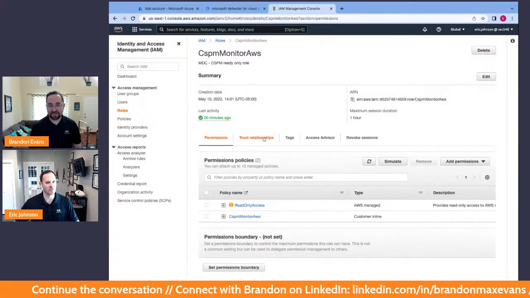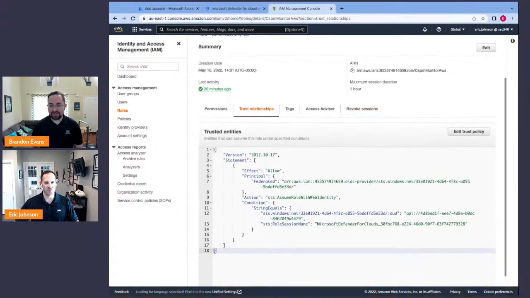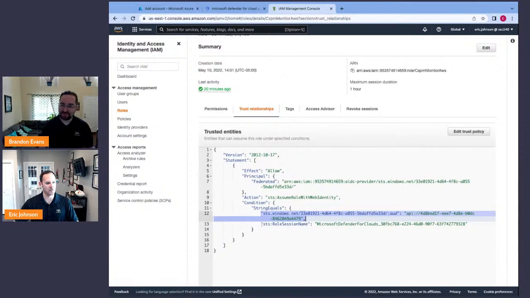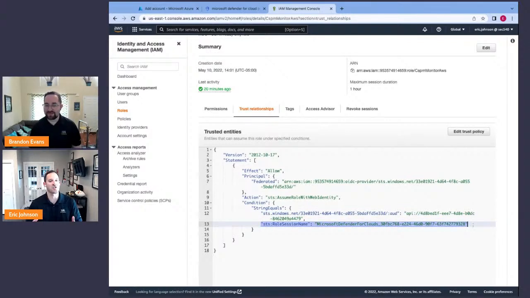We need lots of read-only and security auditor stuff in here. But the trust relationship is where the big piece is. So using that federated identity provider that I just showed you, what we're saying is that incoming JSON web tokens, JWTs, can assume this role if the audience matches an expected value, which is what Defender's asking for. And it even ties it to a specific role session name, which is going to come over in that request. And if all goes well, it will give Defender temporary access keys to authenticate to all of those AWS resources. So it's kind of neat, again, how they're learning about how the other cloud providers work to set all of this up.